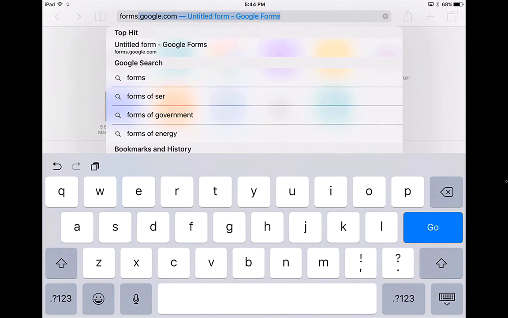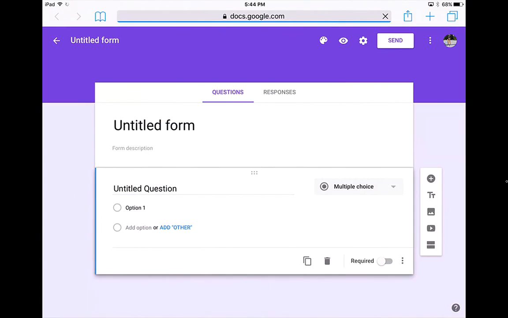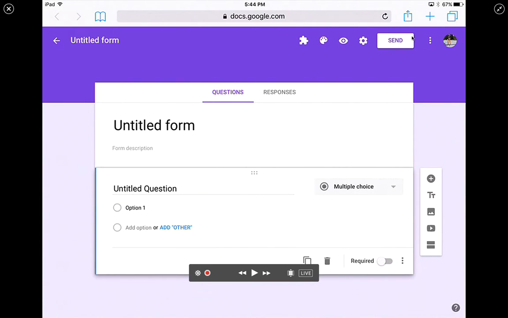That's Forms with an S at the end, .google.com, and I have it right up there. If you're logged in, when you hit go, you should automatically jump to a brand new form. You can see up here in the corner, I am logged in, so we're good to go.